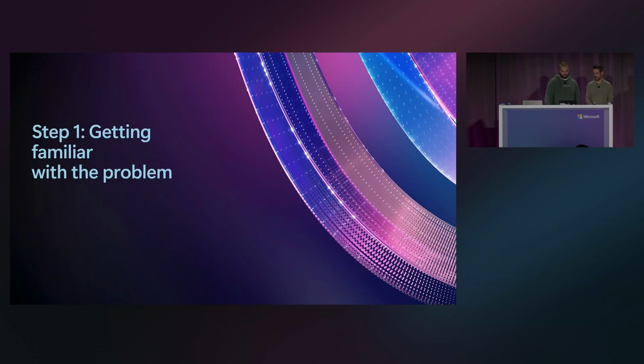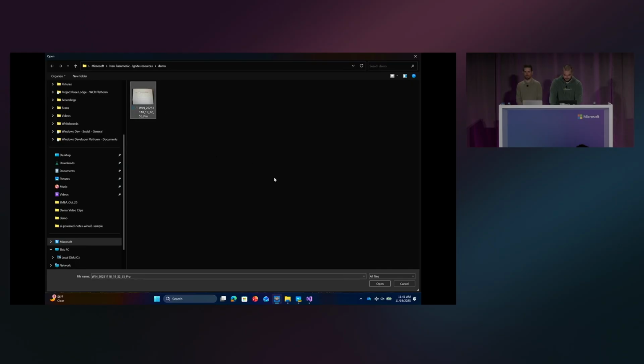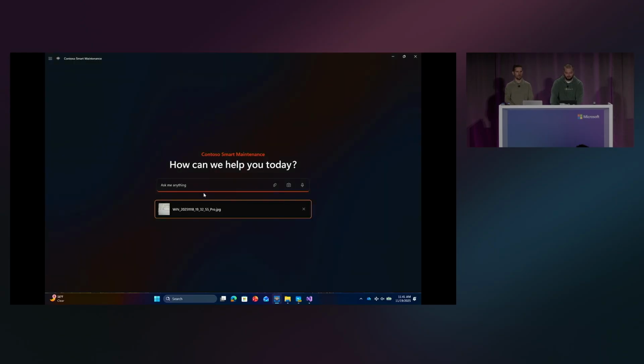Awesome. Okay, thank you. Let me try this out. So what I'm going to try and do is upload a photo of those maintenance logs to Ivan's app. And then I'm going to ask the app to translate the text in the image for me.